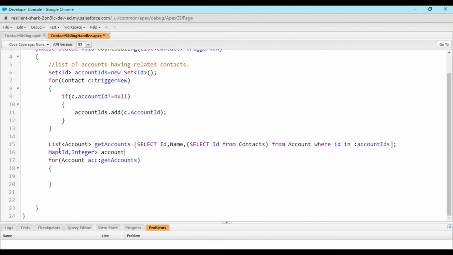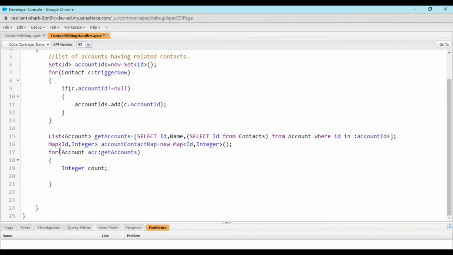Okay, so for this I would be making use of a map of ID and integer, account contact map. And for account ACC in get accounts, integer count. So now there are two conditions as well, guys. First, because we want the siblings, we want the total number of contacts associated with the account minus 1.